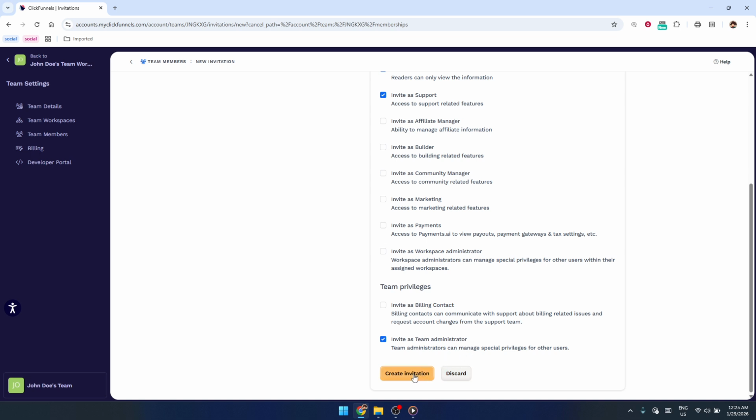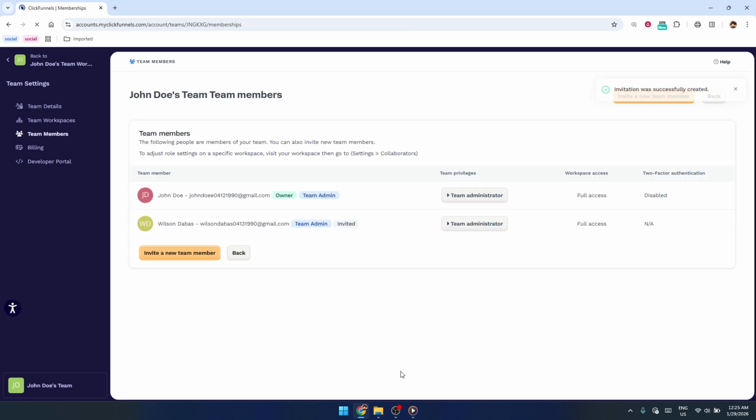When everything looks right, click Create Invitation. Your new teammate will receive an email with a link to join. Ask them to check spam or promotions if it doesn't appear within a few minutes. Once they accept, their name will show in Team Members with the roles you chose.